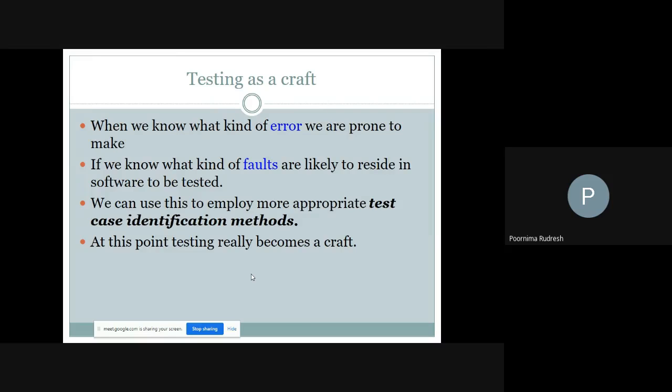And this is an iterative process and it continues until we get the system with zero errors or no faults, and hence the testing process is called a craft rather than a job or work. So this is about testing as a craft. Any doubt?